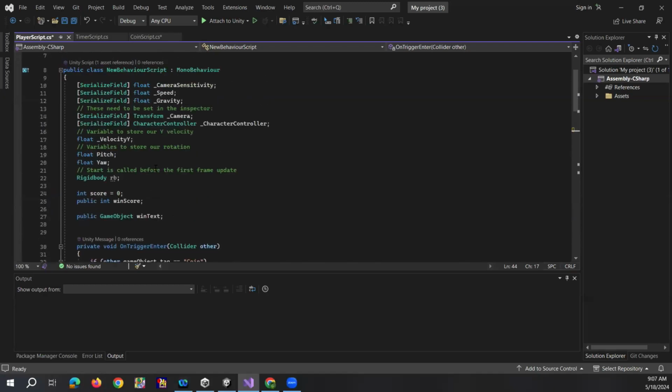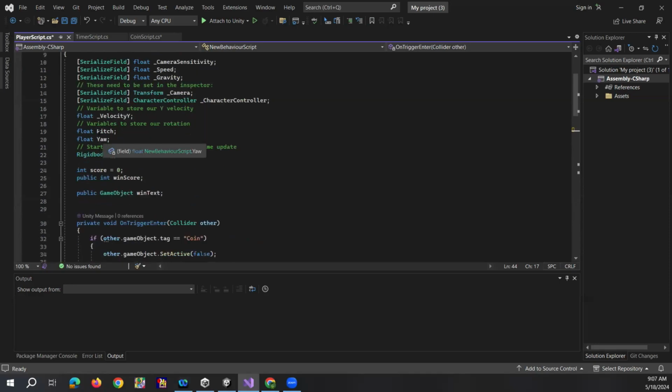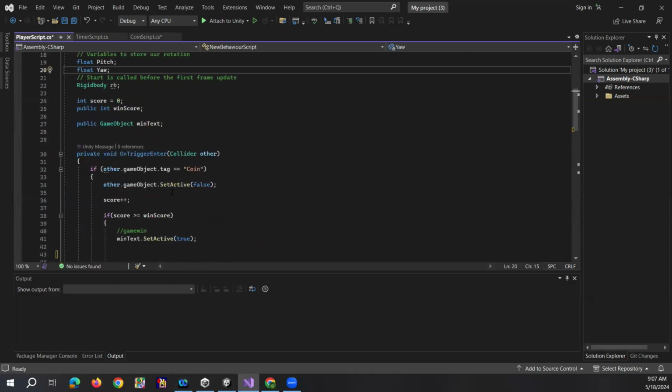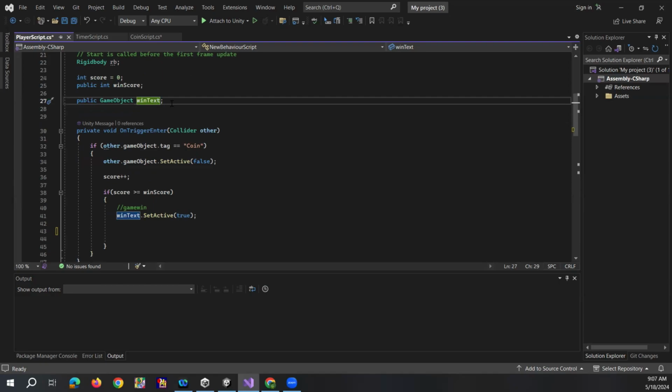Okay, so before presenting the game, I would like to show you the code I put in for the controller, the coins, and the timer. Now I will show you the player script. These are all the serialized fields and the variables for the movement. With a serialized field, we can change the variable in the inspector mode. You can change the number or anything you want. So this is the win score and the in score, which I will show you later. And this is also the win text.